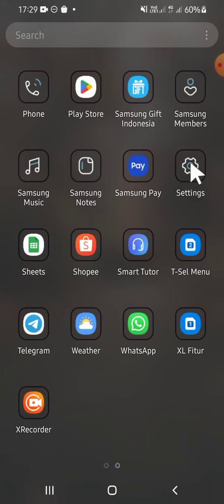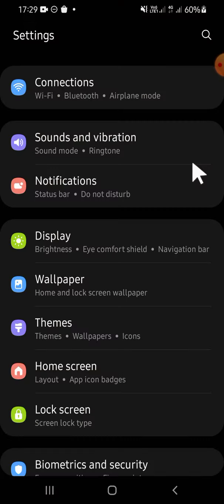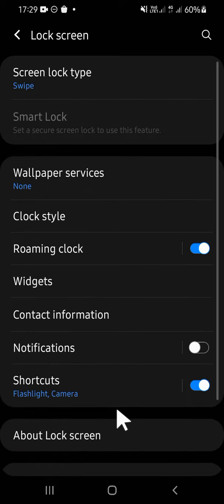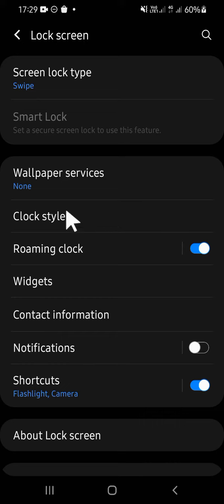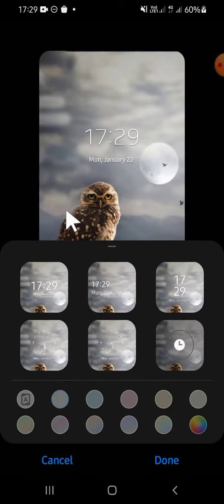First of all, open your settings application on your Android phone. Then you're going to tap on the lock screen setting. This one. Tap on the lock screen setting. And since we want to change our clock style, we can tap on the clock style option. Then here you can select the clock style that you want to apply to your Android lock screen.